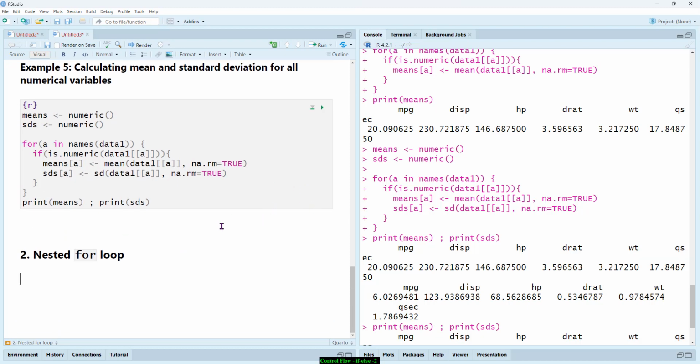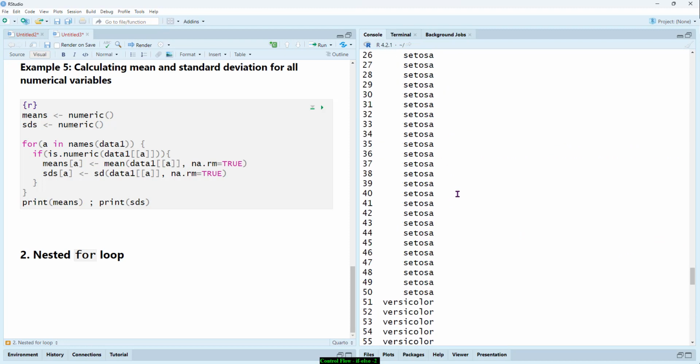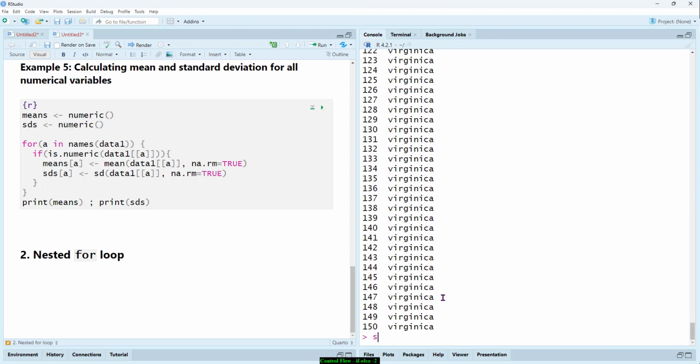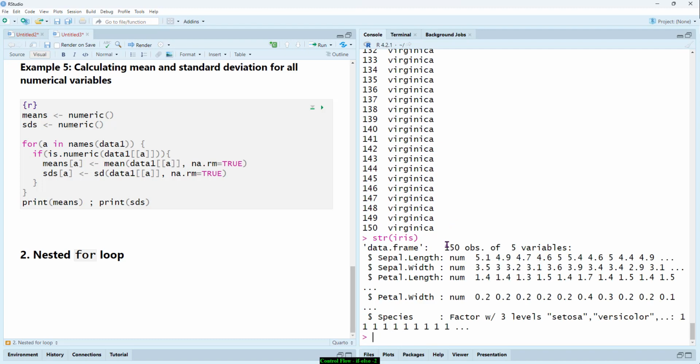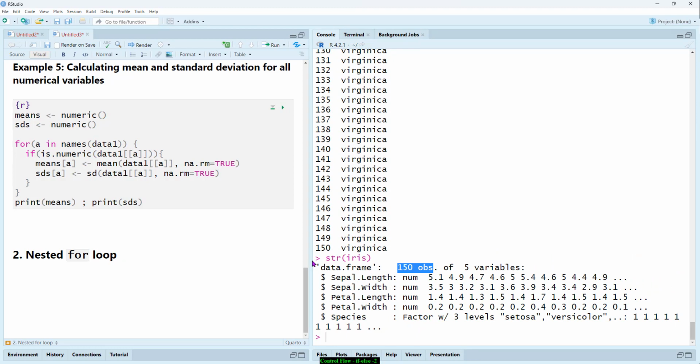So nested for loop, when we have a multiple loop, maksudnya let's say kita nak buat for two data set. For example, I want to find mean, standard deviation and median for data set mtcars, and also with iris data set. So iris data set is a ready-made data set. Kalau kita type iris, right, so it's a ready-made data set available in R, right? So kalau kita check str iris, we have 150 observation with 5 variable, all numeric, and we have one vector variable.